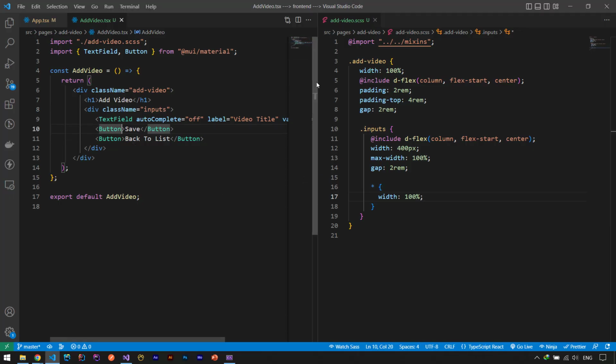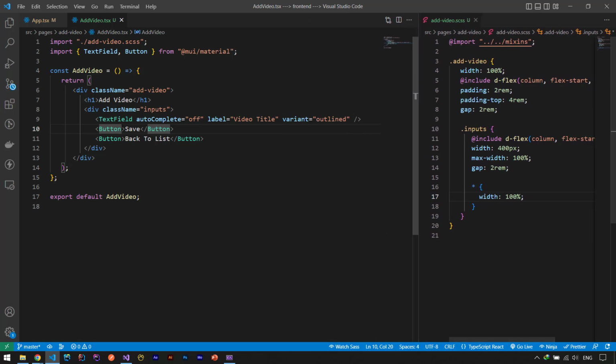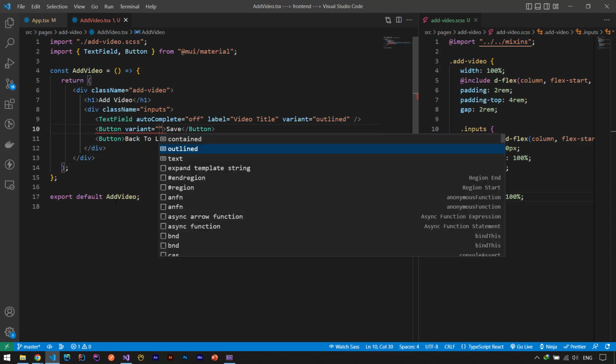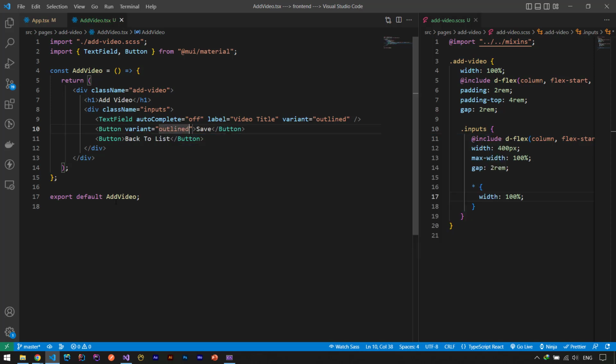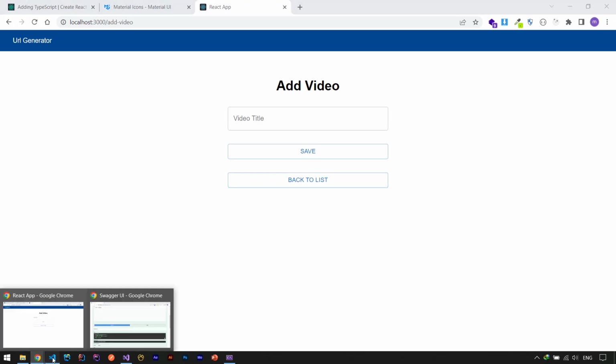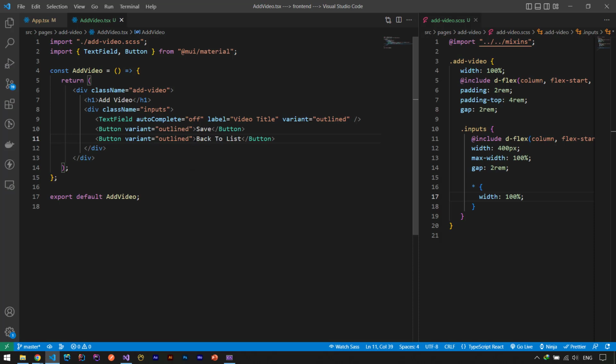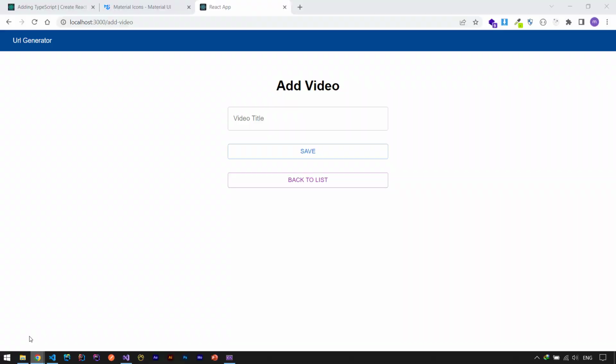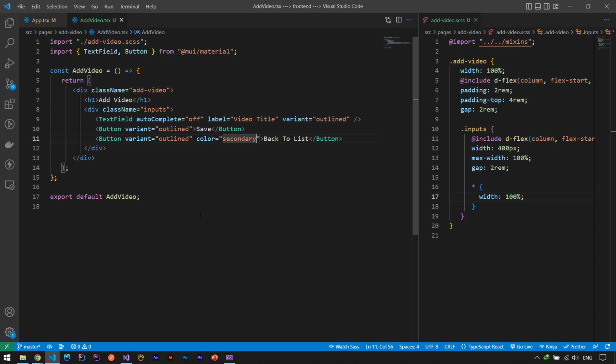For these buttons, let's minimize this part. For these buttons, I say your variant would be, you have contained, outlined, or text. I will use outlined. It's beautiful. And also let's copy this for this one. Okay, that's good. But I say here your color would be, we have some error, some of colors. I say your color would be secondary. Okay, that's so good. Now let's work on the functionalities.